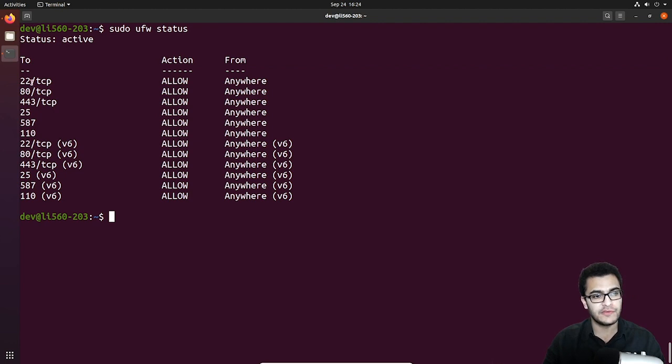For example, we have an SSH port, which of course is TCP, and the action is set to allow. That means SSH is allowed to connect to the server from any IP in the world, and so on and so forth for all the other various ports: port 80, port 443, port 25 for SMTP, port 587, 110, etc. And then of course the same is repeated for IPv6.